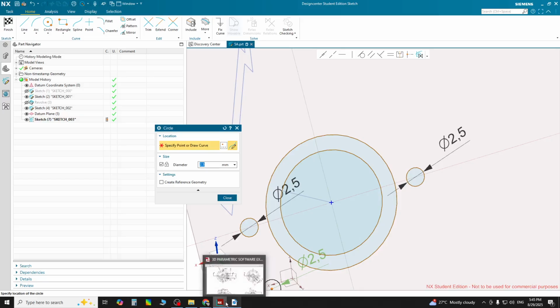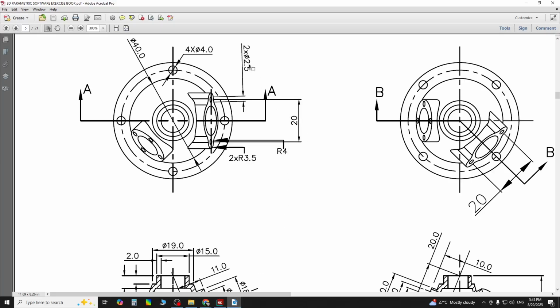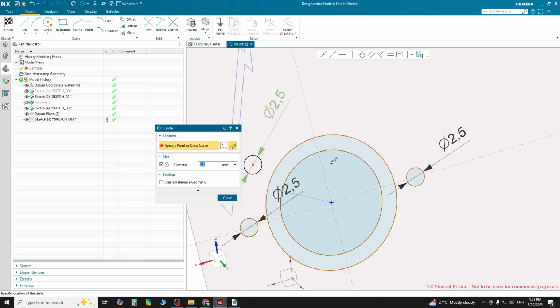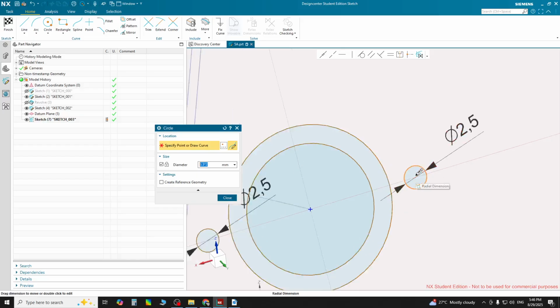Again come to sketch, 2.5 diameter, and another circle will be radius 3.5. So these are the two outside circles. So 3.5 radius, that means the diameter will be how much? 3.5 radius, so the diameter will be into 2, press enter, then the diameter will be 7. So 7 we have to place in this same center.